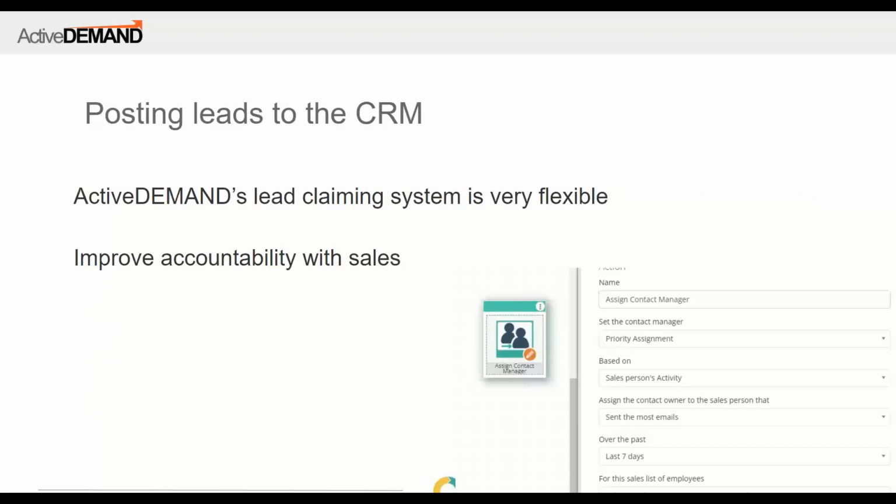Now, posting leads to the CRM, there's a couple of different things I just wanted to mention here. ActiveDEMAND's lead claiming system is super flexible. So if you have a corporate marketer, there's this fantastic functionality where you can choose how to send leads to sales. You could do kind of like Hunger Games, where you send leads to everyone, and whoever grabs it first, it's their lead. That's kind of handy if you want to ensure that sales is really chasing those leads.